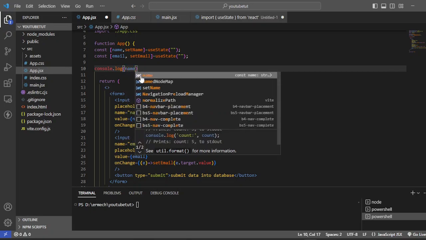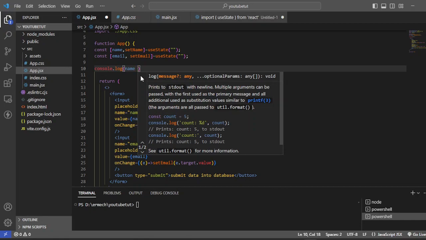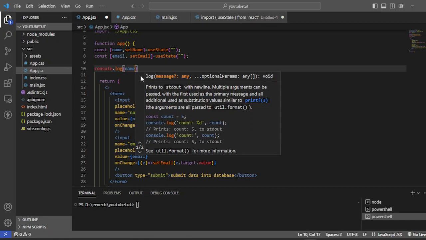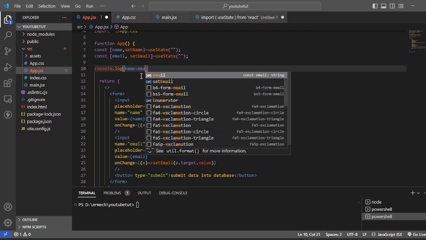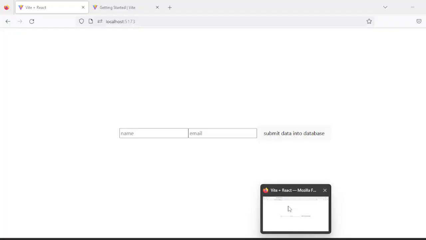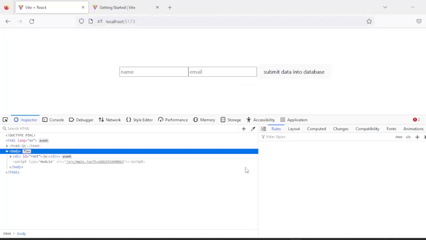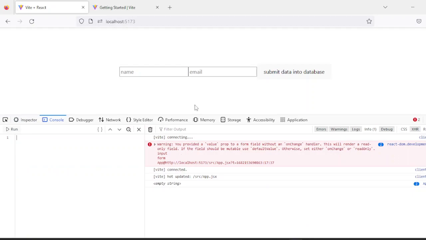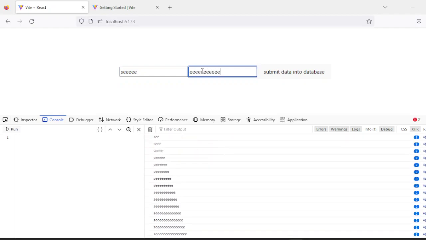This is name and email, and save it and check the inspect console. Like 1 2 3, like that, shown here. Admin, like that.